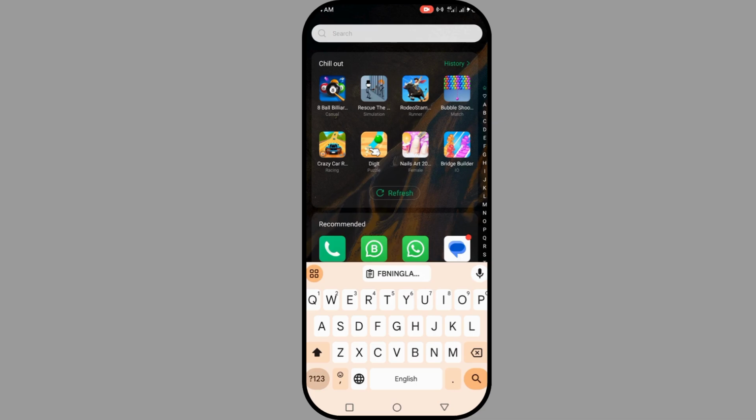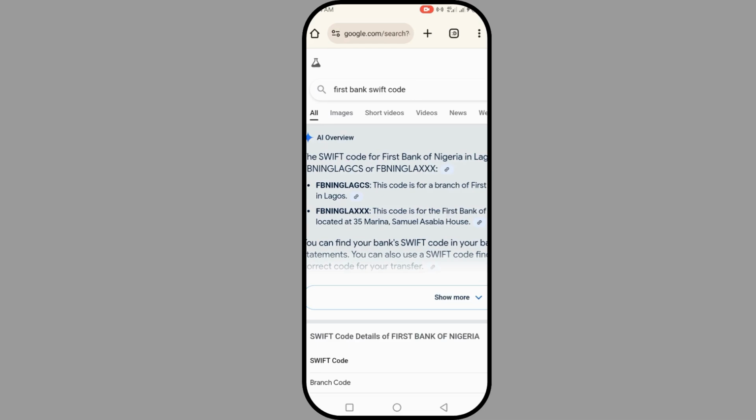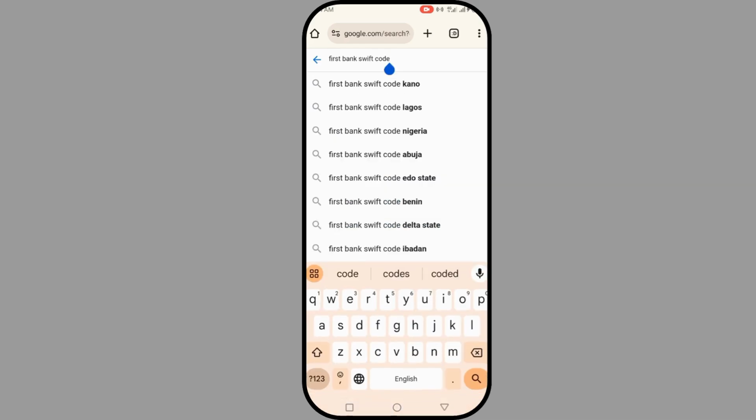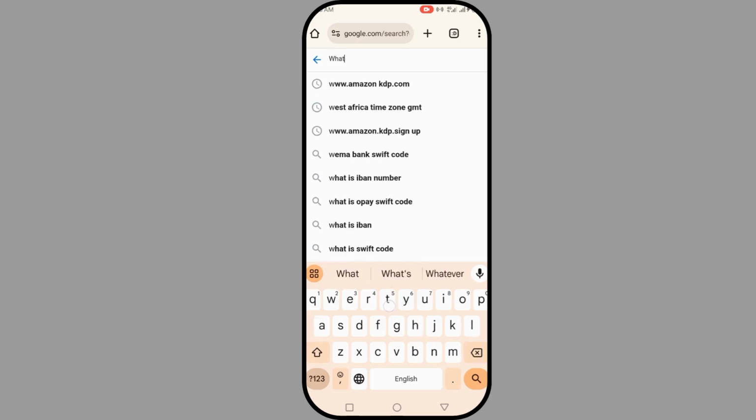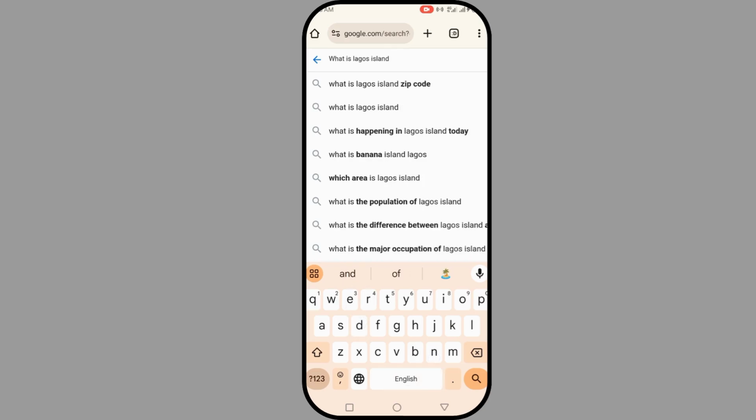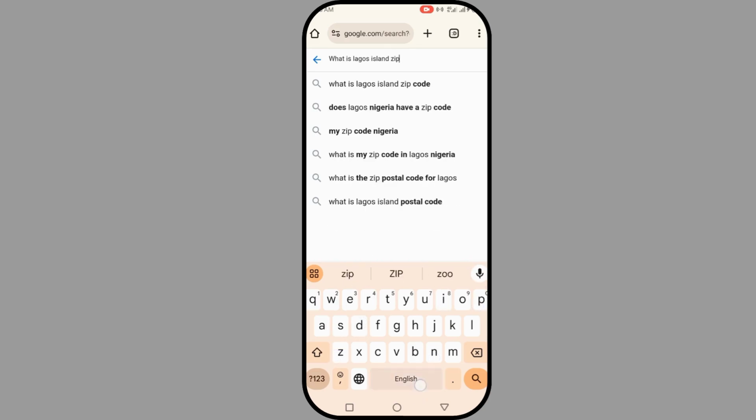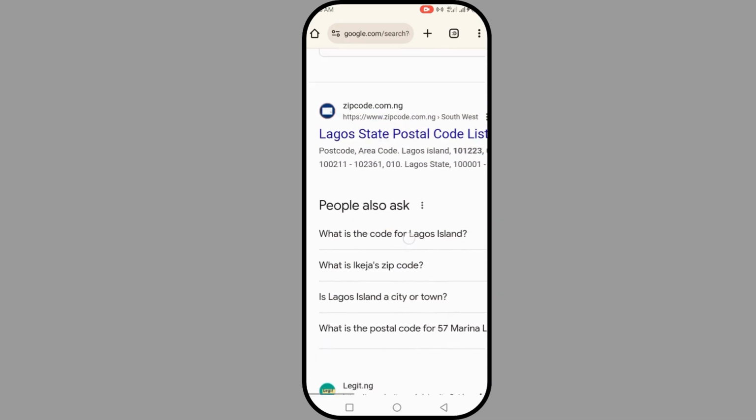So what you need to do is go to your Google and search for the different zip code. For example, just say, what is the Lagos Island zip code? Just click it, and this is it. It's going to bring the zip code of Lagos Island.